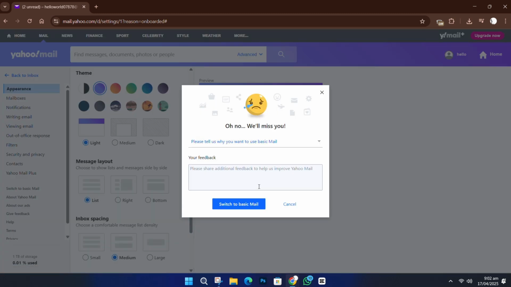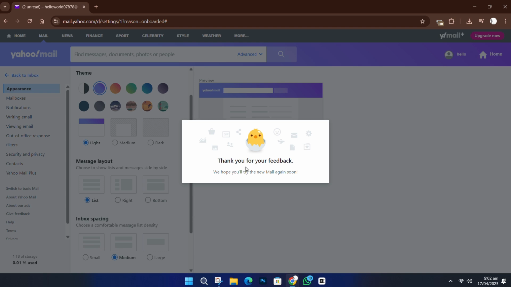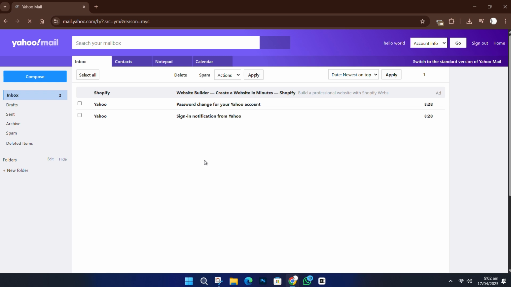Click on that. Now a page will show up asking for some optional feedback. You don't need to fill it out unless you want to. Just scroll down and click the button that says Switch to Basic Mail. That's all you have to do. Your Yahoo inbox will now look like the classic version.